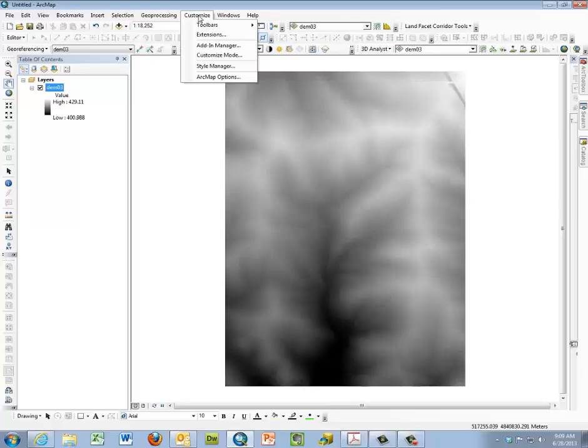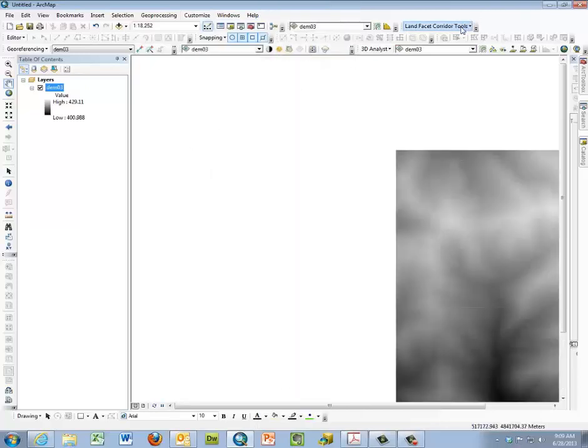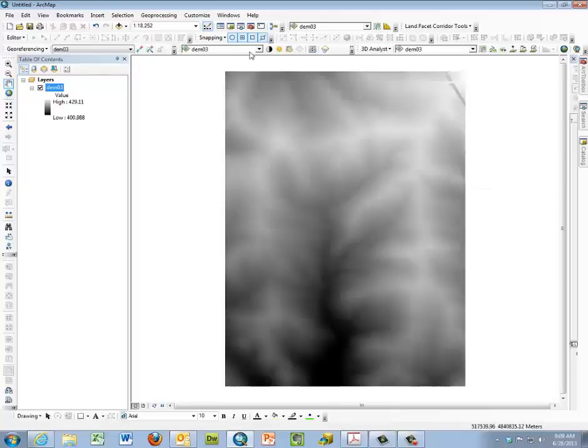But I'm going to show you after you've got it installed, you download it from the site that I'll give you on a separate little video exercise, and it's written up also in the notes. What you will select here is the land facet analysis. So I've got that turned on, right? And I've got that displaying on my toolbar. So I have that available for me to use.